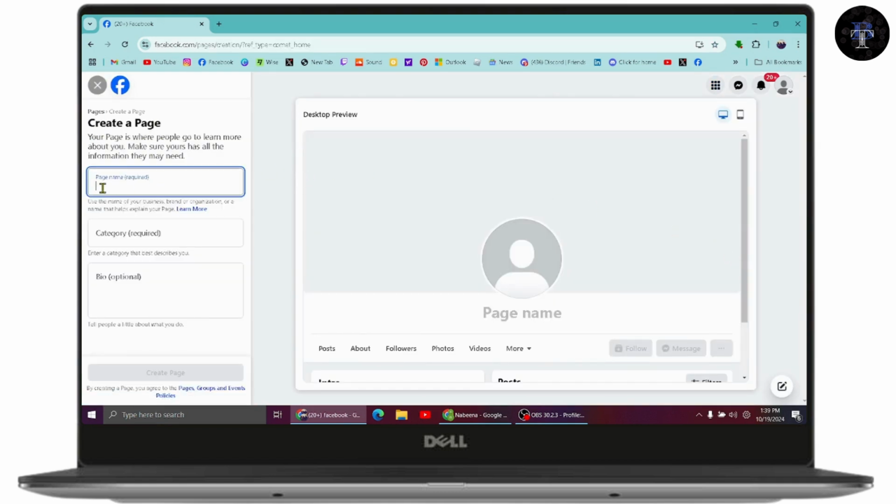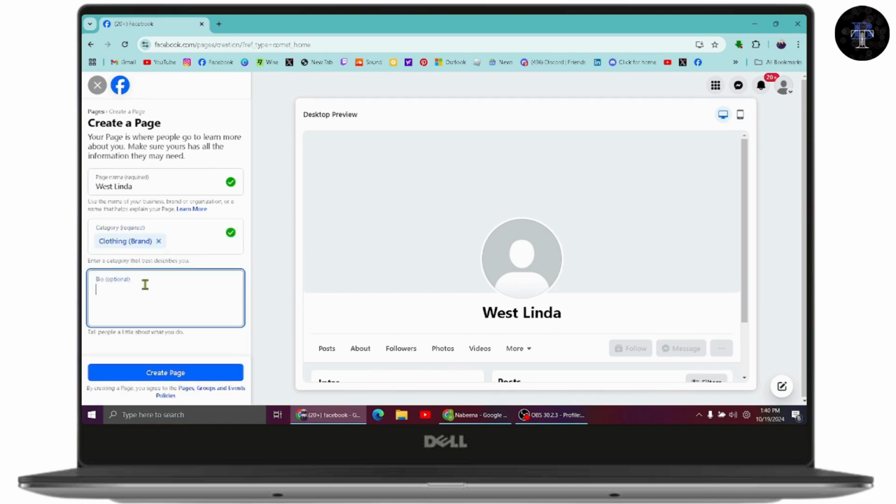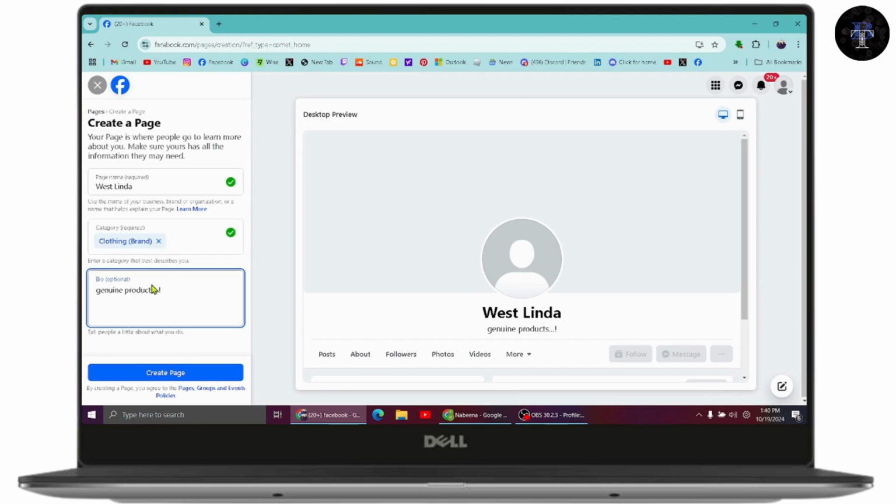So under your page, now you need to enter your page name. So for example, I'll be choosing a name. And after that, you need to enter the category. So this is a required field. You need to simply enter the category. For example, I'll be choosing clothing and then go with bio. And once you enter the bio, now you need to go with create page.